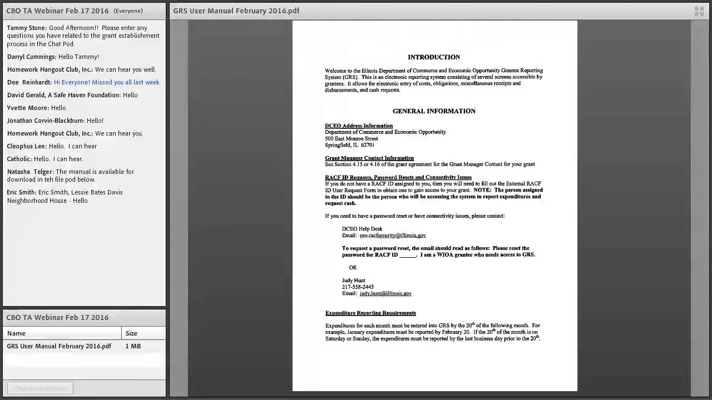So first of all, the system is a mainframe computer system. It resides on a server over at CMS. The first thing is some general information. There's our DCEO mailing address. If you need to talk to your grant manager, which in all of your cases is going to be Tammy, that contact information is in your grant agreement.